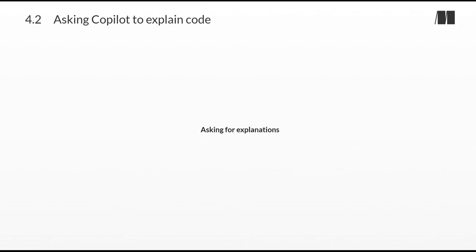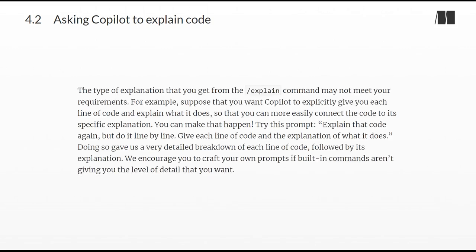Asking for explanations. The type of explanation that you get from the /explain command may not meet your requirements. For example, suppose that you want Copilot to explicitly give you each line of code and explain what it does so that you can more easily connect the code to its specific explanation. You can make that happen. Try this prompt. Explain that code again, but do it line by line. Give each line of code and the explanation of what it does. Doing so gave us a very detailed breakdown of each line of code, followed by its explanation. We encourage you to craft your own prompts if built-in commands aren't giving you the level of detail that you want.